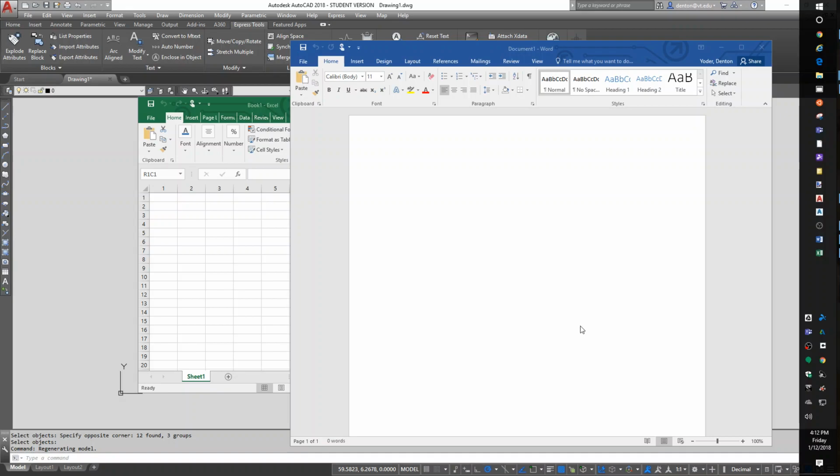AutoCAD also uses the T, and so if you take a DWG and change the name to a DWT, you now have a drawing template. It is important in Word and Excel, although most people don't even know about it.